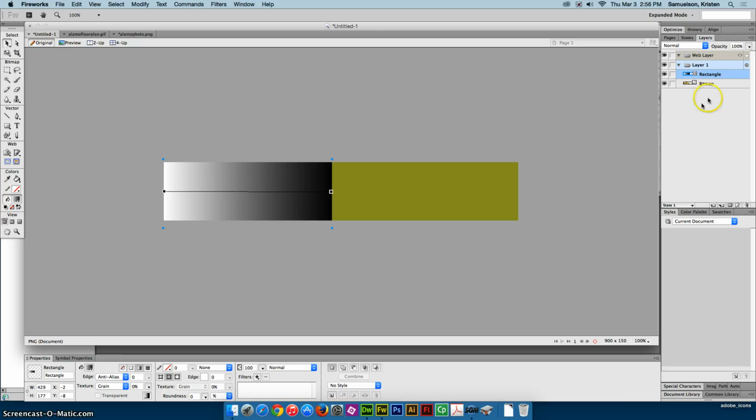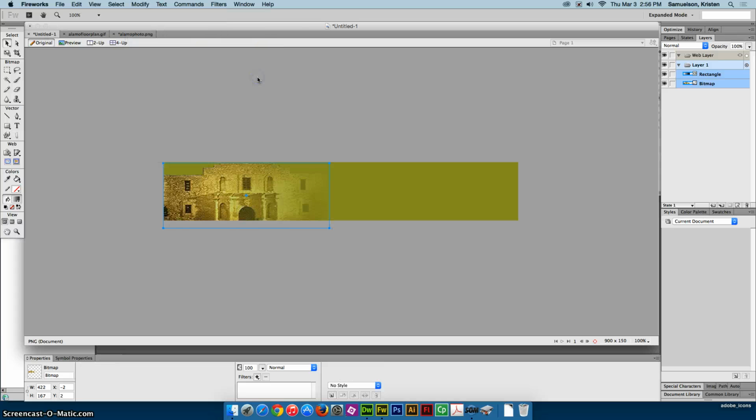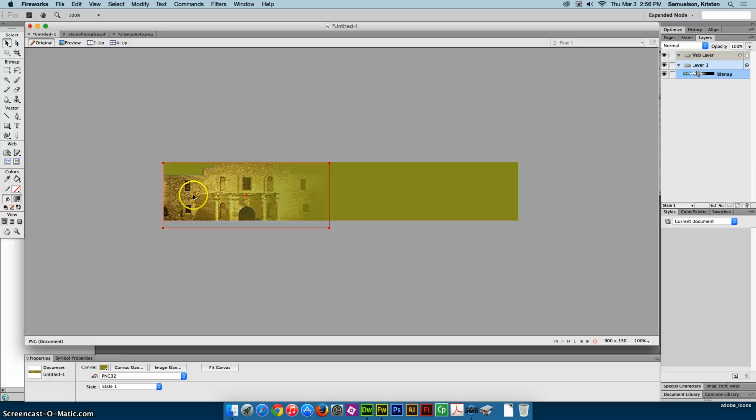Okay? Now, just like in Photoshop, we have our layers panel. And if you don't see layers, you can go to Window and find all your panels. But using our layers, we can select more than one item. I want to select both the rectangle and the bitmap of the Alamo below it. We can select more than one item by holding down our Shift key. Then I'm going to go to Modify, Mask, Group as Mask. And notice that what it did is it faded out the area that was darker, and the area that was lighter, you can see through it.